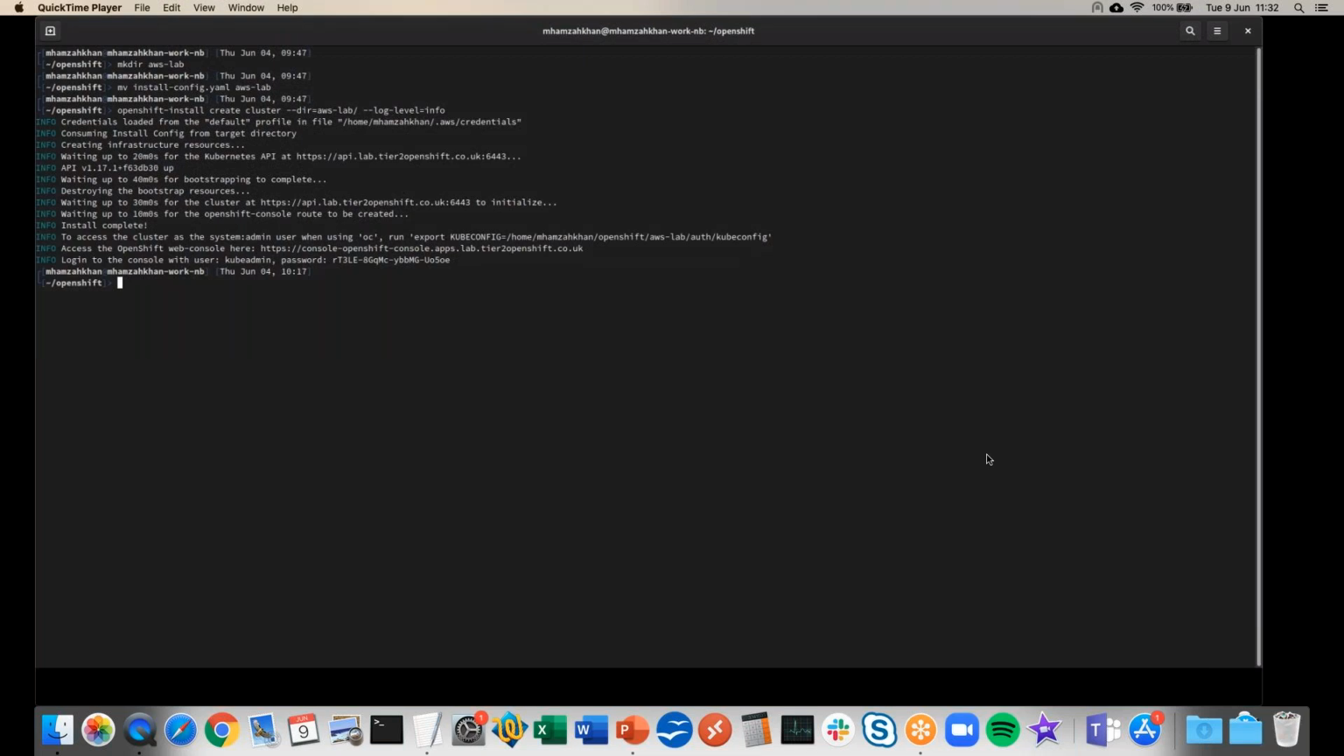We've got a kubeadmin user with a password. That's the only way that we're going to be able to log into OpenShift at the moment, so we'll need to make a note of that. We've also got a URL, which gives us access to the web console, and you can see that URL here. So we can go in and we can log into our console.